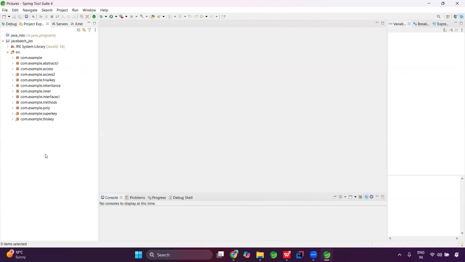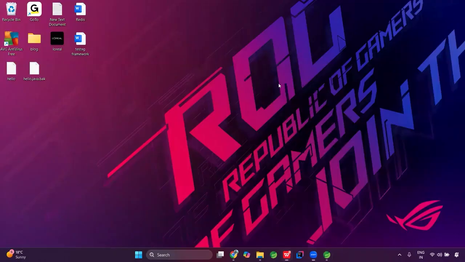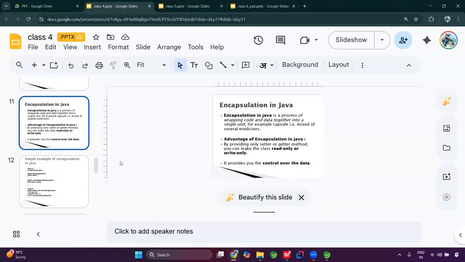So let's understand what encapsulation is all about. This encapsulation is very, very important, because in every project I do, whenever I create anything, I will create a class, and for that I will be using getters and setters. So let me explain the concept of encapsulation.